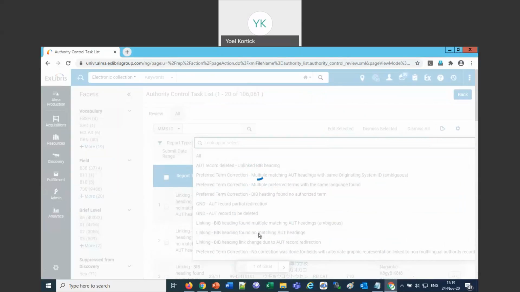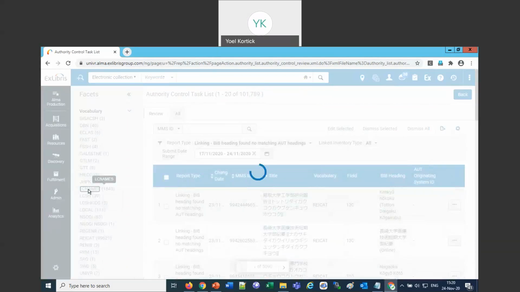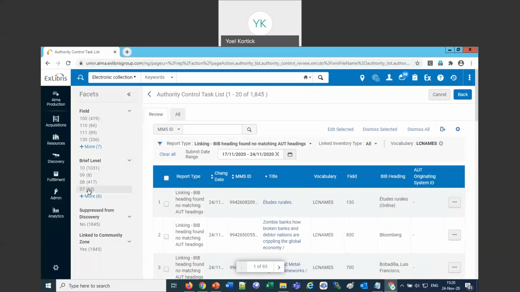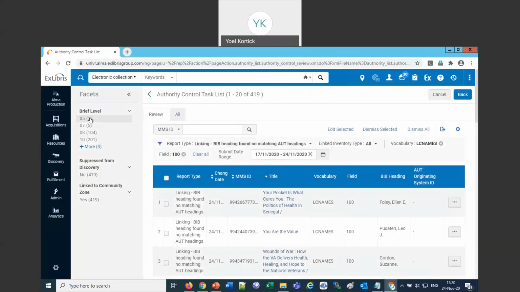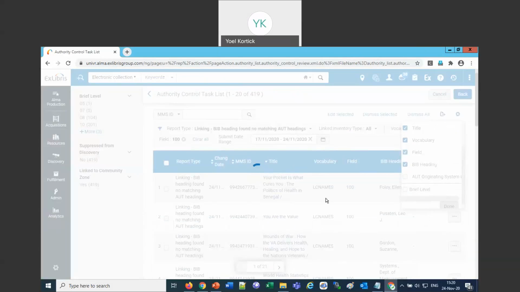And let's see here. Let that keep spinning. This one's got 106,000 in there. Okay. And let's say, again, we want to do LC names this time. And let's say we want them in the 100 field. And so here, somebody put Foley L&E in the 100 field, and there was no matching heading. I'm going to remove this column here, AUT originating system ID. Everybody knows how to manage the column displays. We don't want that appearing, just so we have more room to show everybody.